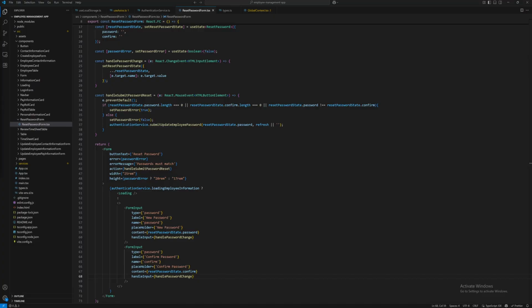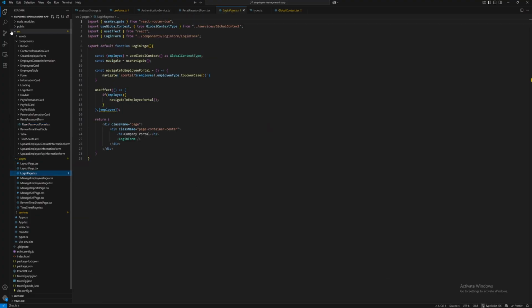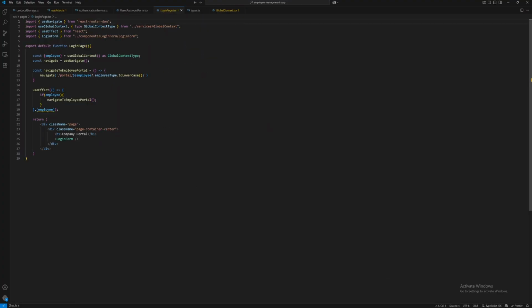As I mentioned at the end of the last section, we're ready to hop back into the login page and set up the ability for a new employee to reset their password. So let's go into pages and then open up our login page. Let's actually remember to close this time. We need to update our global context. So after employee, let's also bring in the authentication service. There we go. That looks good.